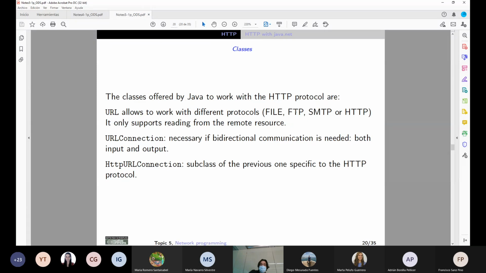The classes that you have in Java to work with the HTTP protocol are URL, which allows you to work with different protocols, not only HTTP, but also file, FTP, and SMTP; URLConnection, which we need if we plan to establish a bidirectional communication; and HttpURLConnection, which is a subclass of URLConnection specific to the HTTP protocol.